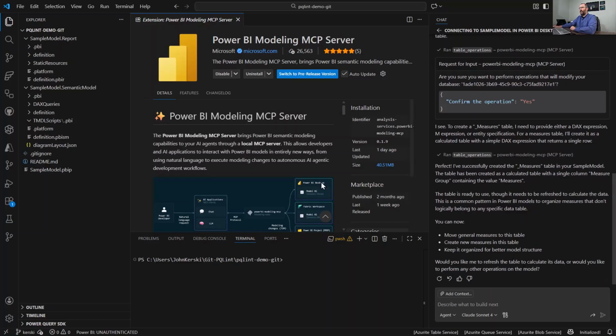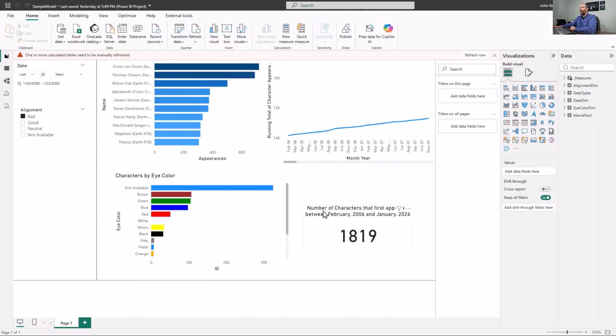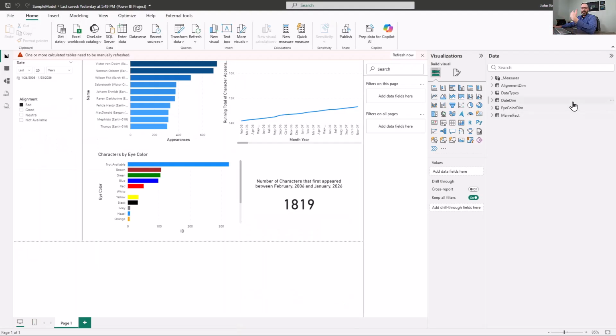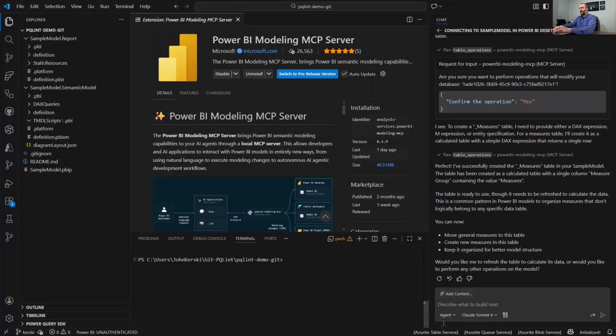All right, now it says that it's done so, and if I go back, you'll see now I have a measures table. I didn't create that through the low code feature. It is now doing that through the MCP. Now, I want to create a new measure so that I can show kind of what the current selected time zone is.